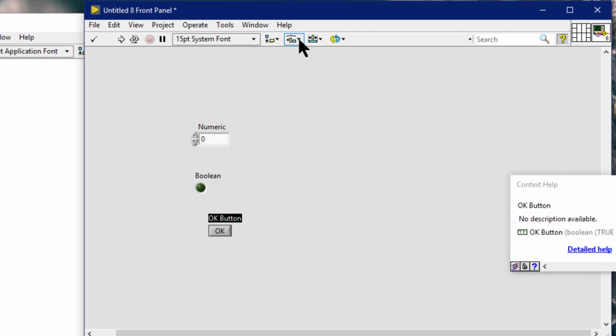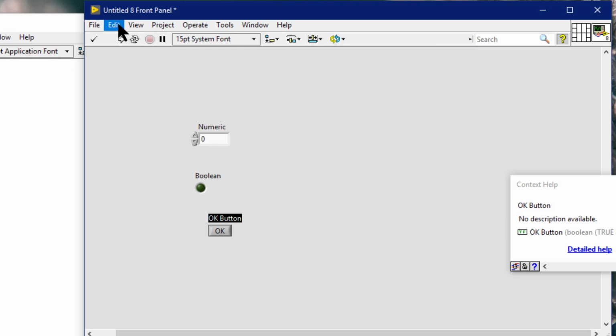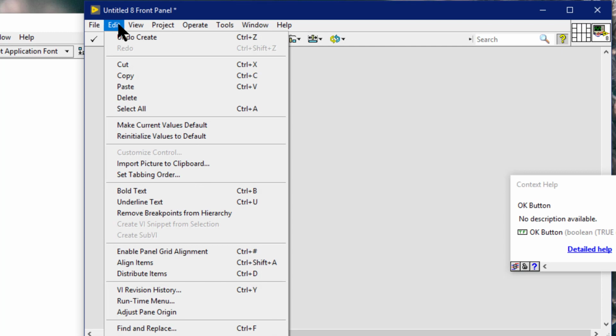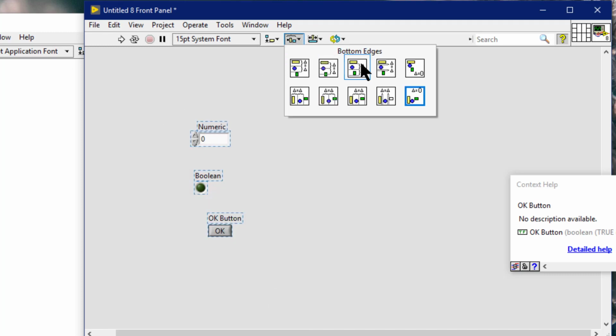We can use the distribute objects pull down menu, or we can use edit, distribute items to space objects evenly. The distribution option we select remains in effect until we change it.